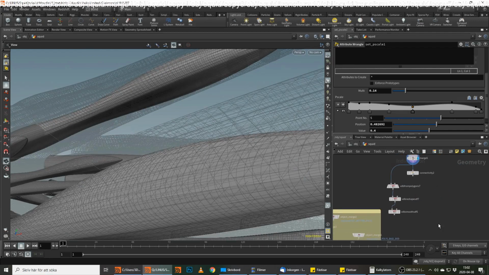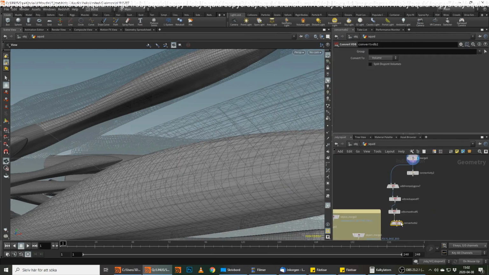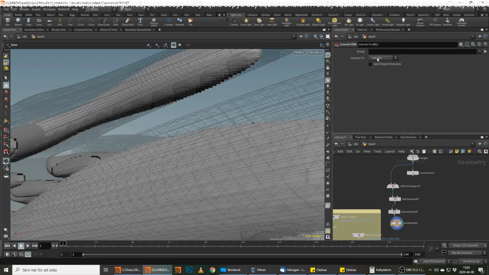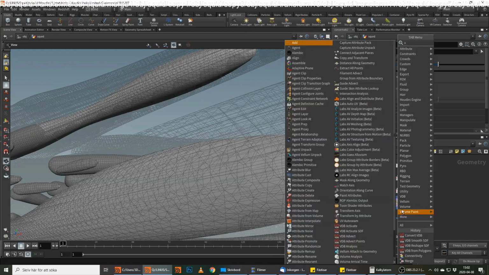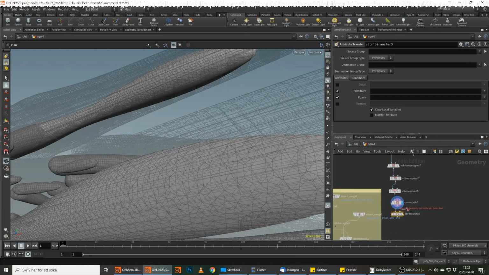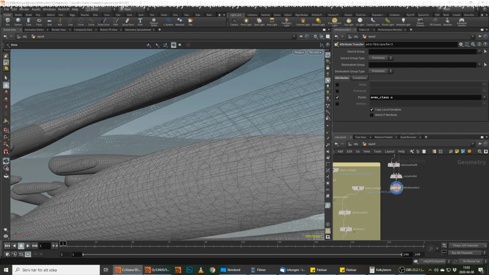We then could convert these VDBs. Like I said, this is a lot easier. And convert it into a polygon. And we do attribute transfer because we want to keep the U and the class. Humps class and U. That's good. Then we want to group it.